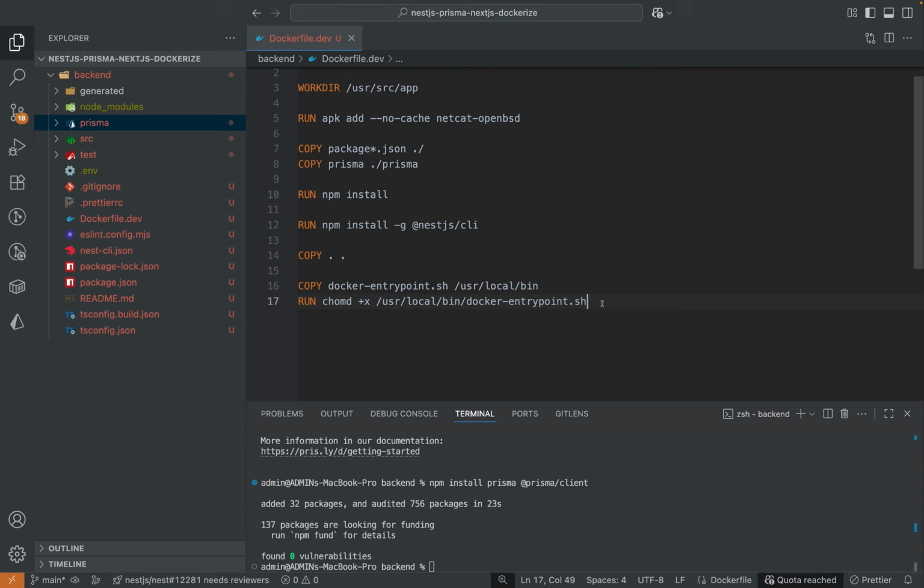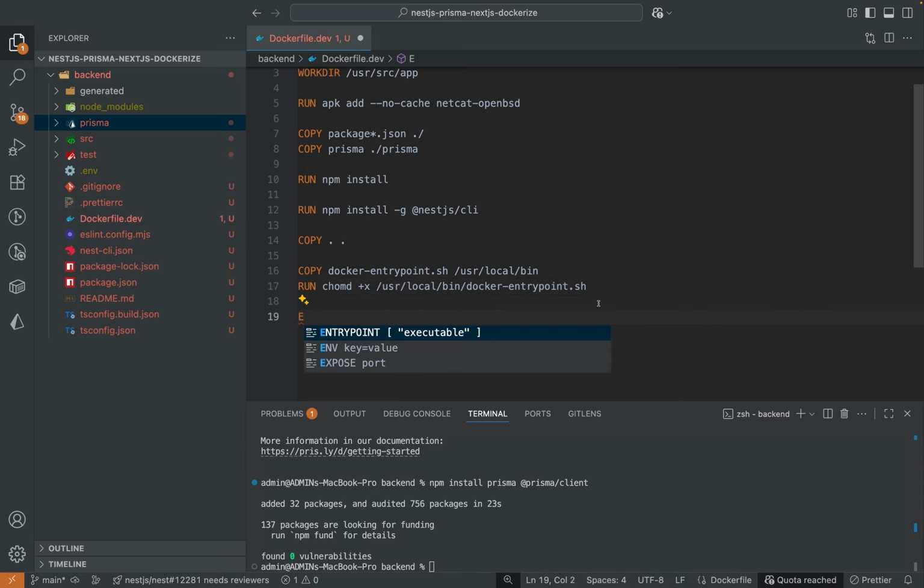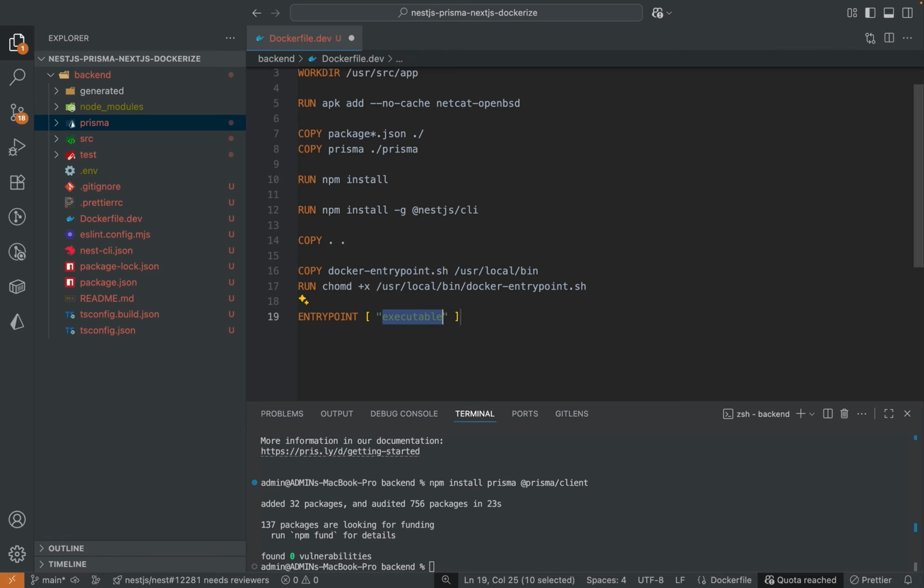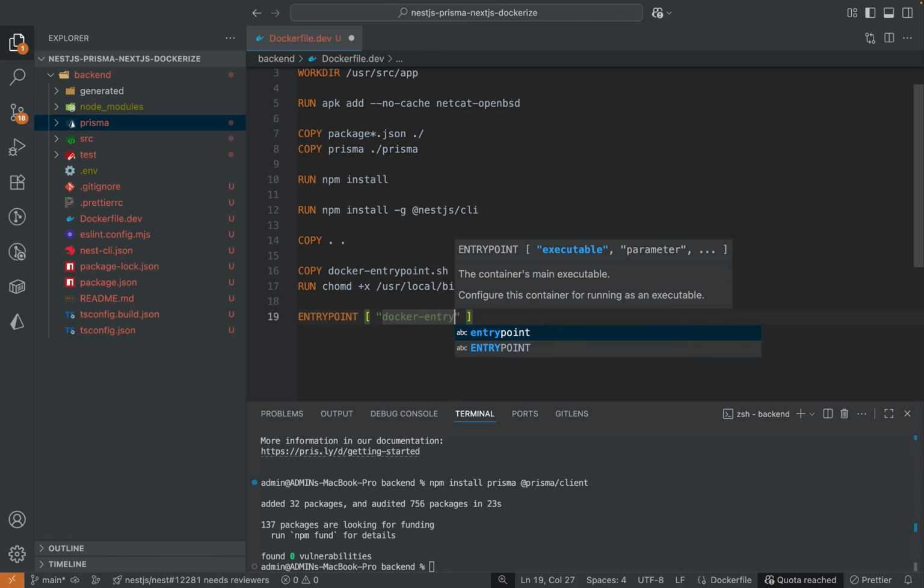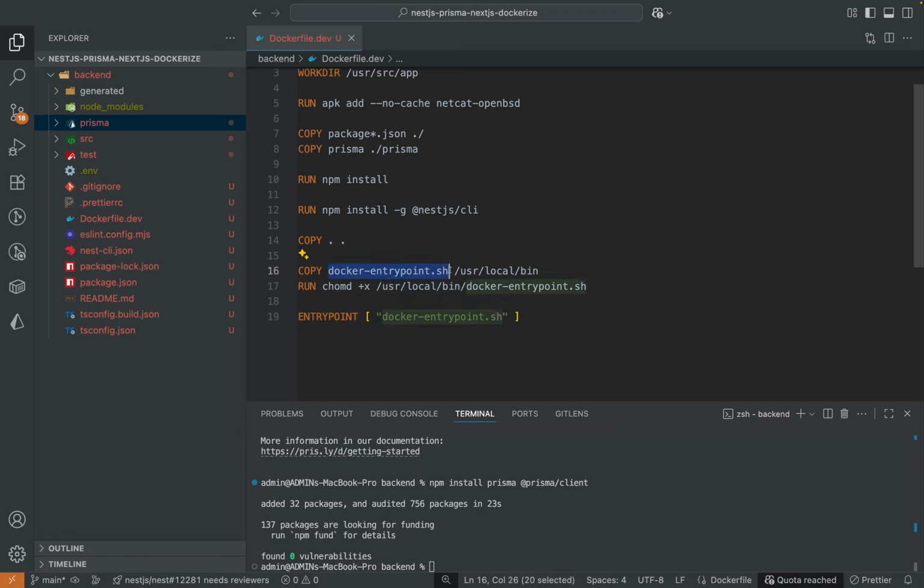Finally, this is our entry point. Set the entry point to run the custom script. This will help us run the custom script. This should be docker-entrypoint.sh, right? But we did not create the entry point yet. The docker-entrypoint will do that.